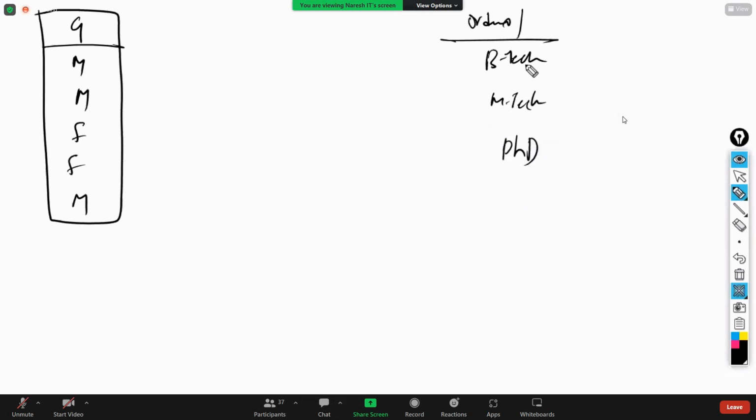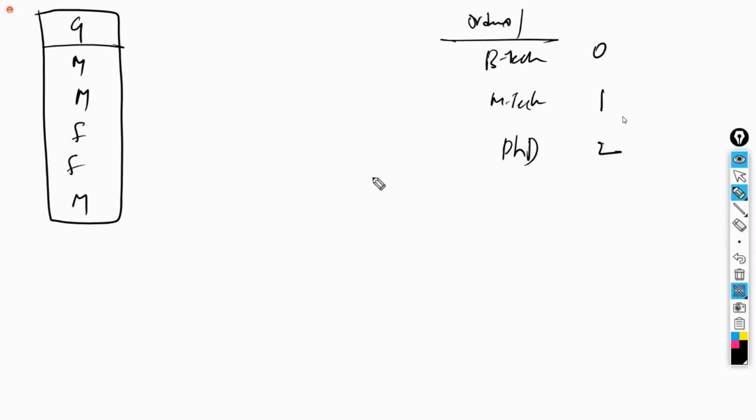With respect to BTech, you have to give the number 0, for MTech 1, and for PhD 2. The machine will understand that PhD has more importance, more value. Like that, it will understand. The higher the value, the machine has to clearly understand it.